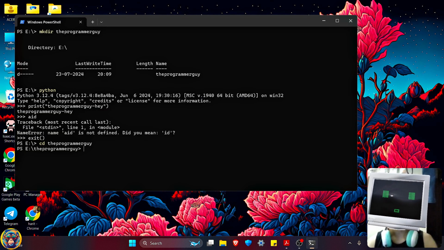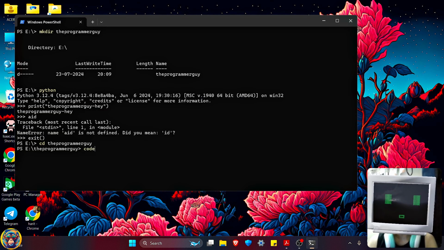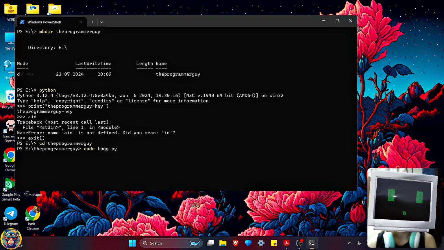And here you have to first write code, then space, then the file name, which will be tpgg.py. I will tell you why .py is important, because we are currently programming in Python. So py is the extension for Python programming language. So you have to put py to run your file in Python programming.